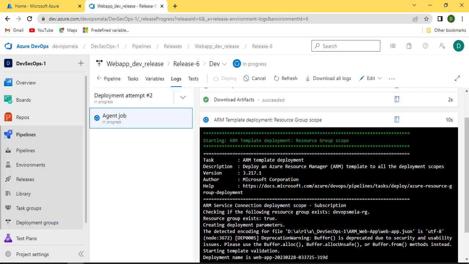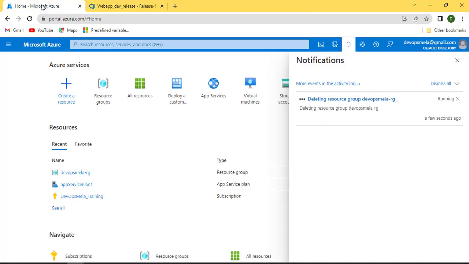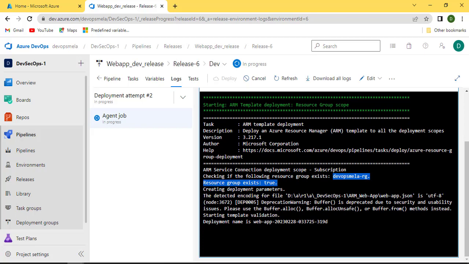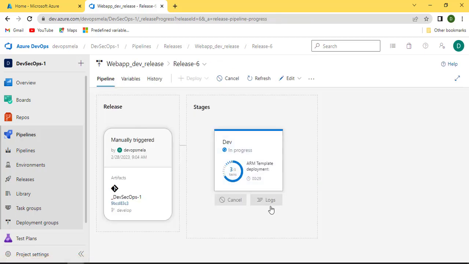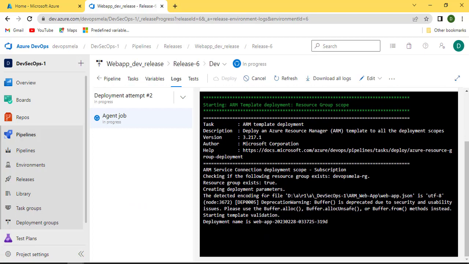We will definitely get an error, because if you see this, checking if the following resource group exists, it is still showing as existing. Now when my web app gets deployed, in the meanwhile this resource group will be deleted. The deletion is also happening over here. So there's a great chance that this deployment will also fail. Let's see what happens. Understood, guys, what exactly is happening right now? What are the issues we are facing right now? Does anyone have any questions about the issues we have?